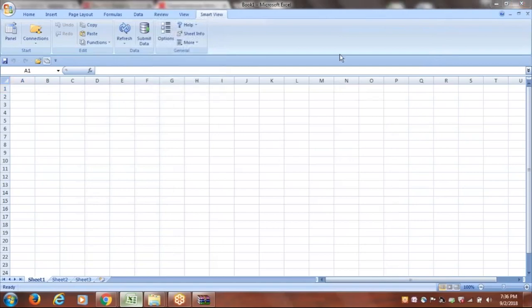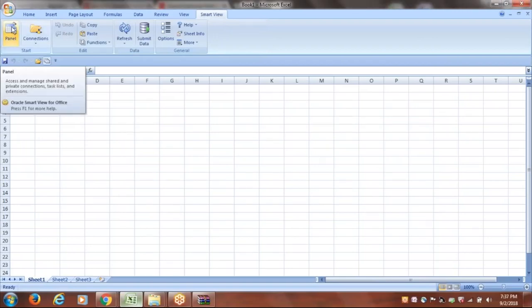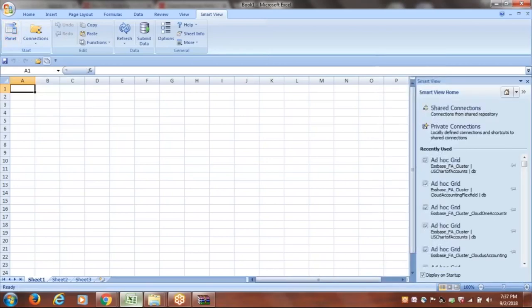Okay, after providing the URL, you can go to the panel to do any sort of analysis by fetching the data which is available in the specific chart of accounts. Just click on the panel. It is opening the SmartView panel here.